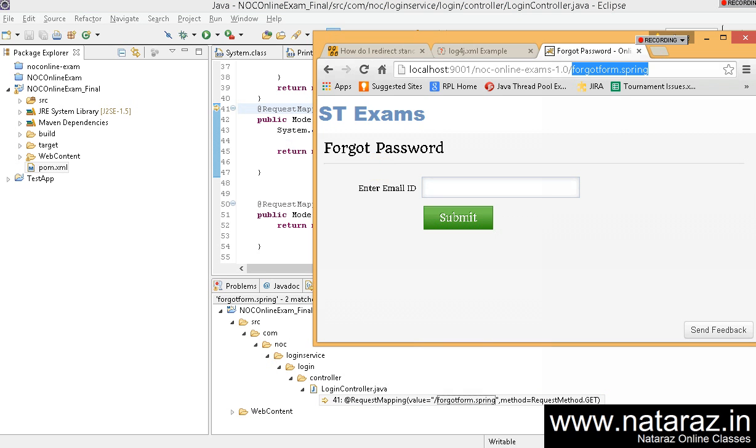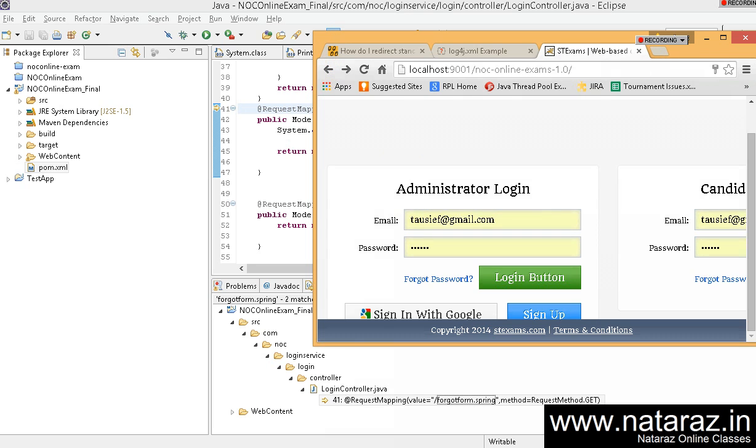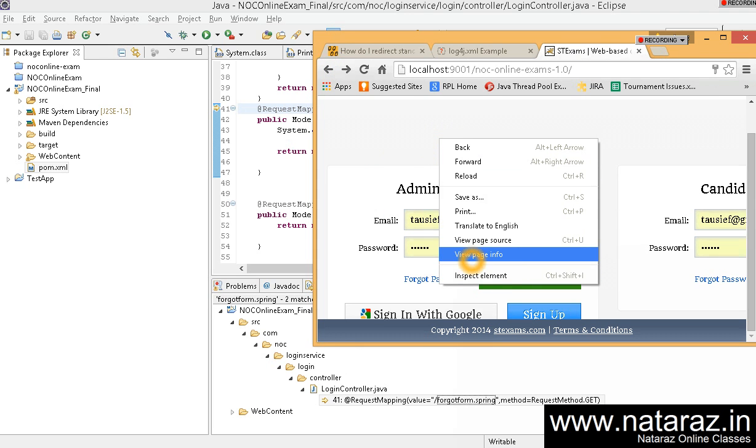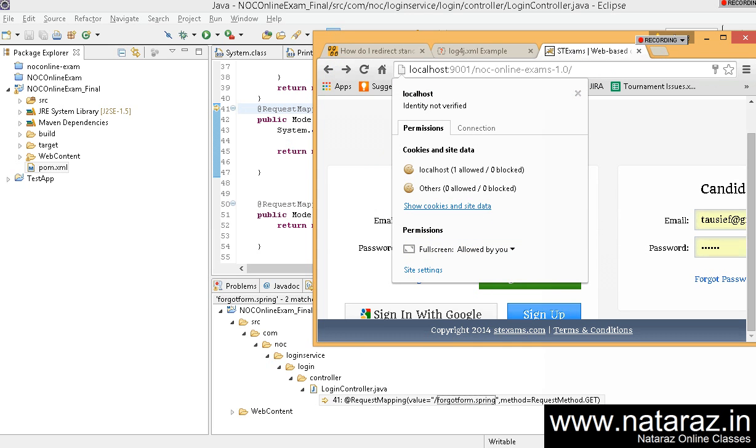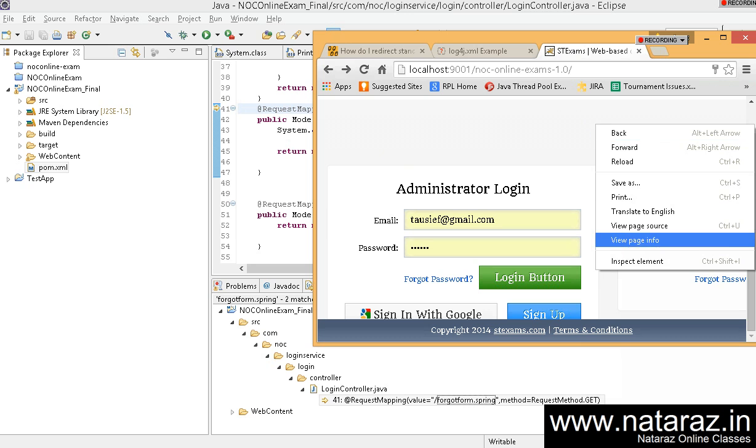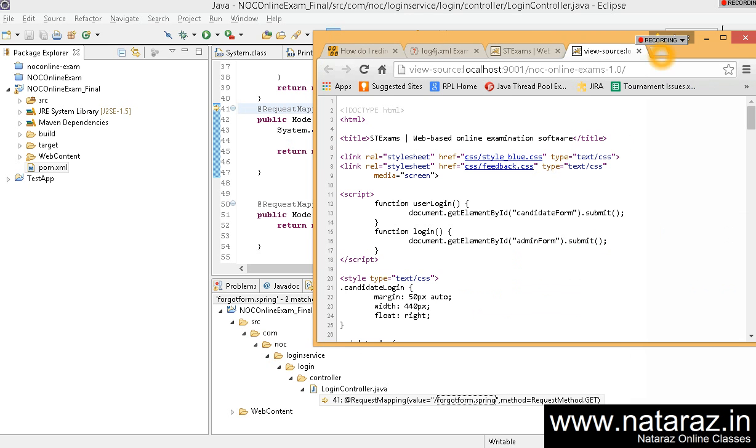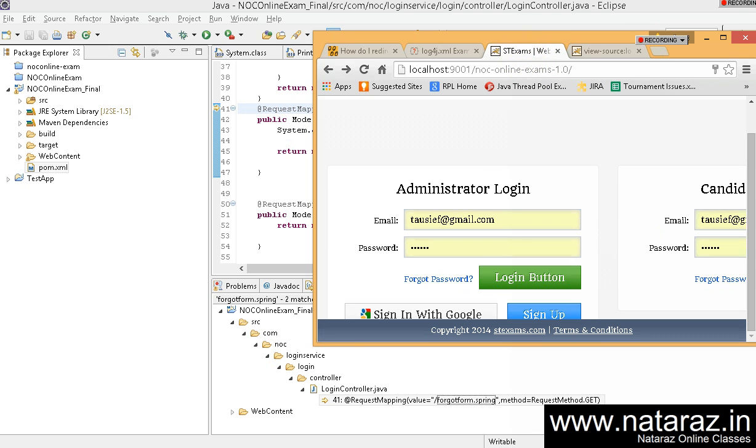And if you cannot trust this, simple, go back here, right click, view page source. Currently it's disabled, so these kinds of things keep happening. Oh, page info was disabled. Sometimes it's possible to block your page source also. You can again do googling about it. Everything is possible.